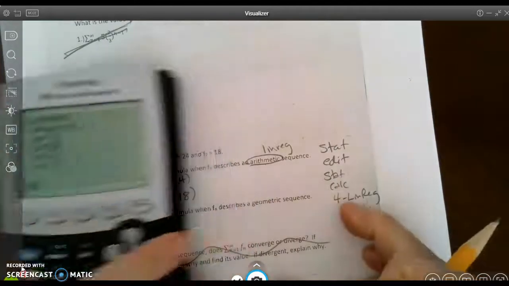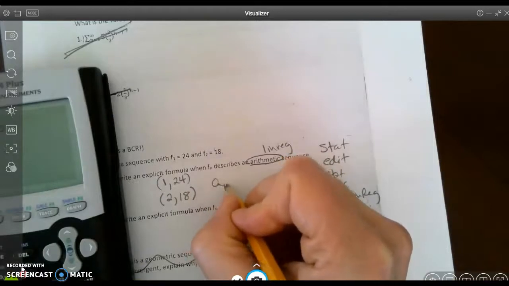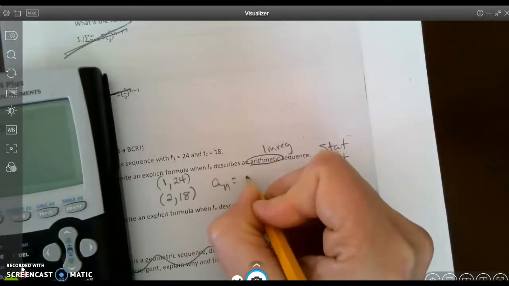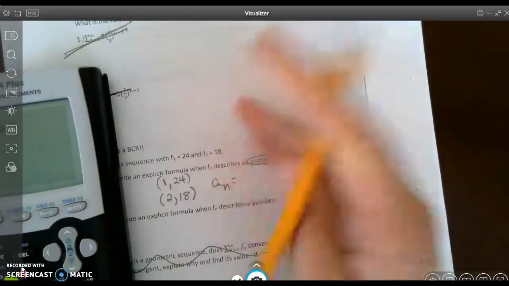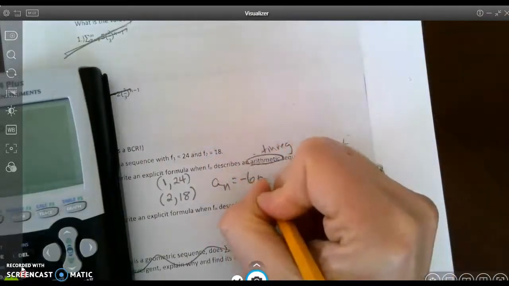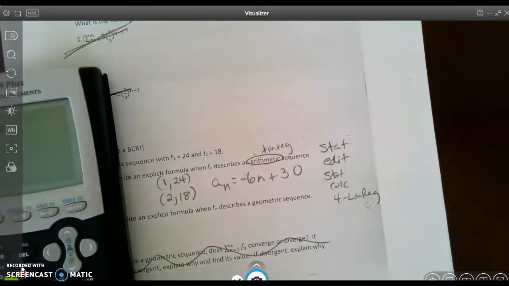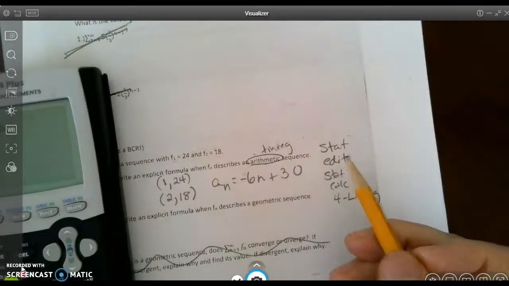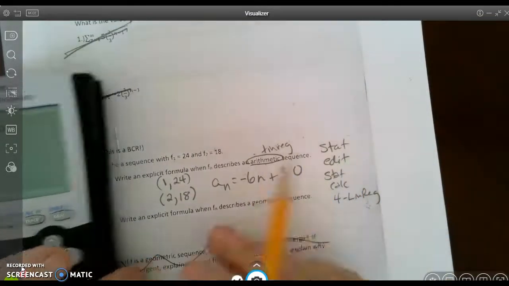And I get a sub n equals negative 6n plus 30. I just used n rather than x. So that's my explicit formula.